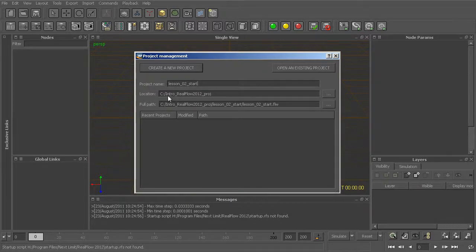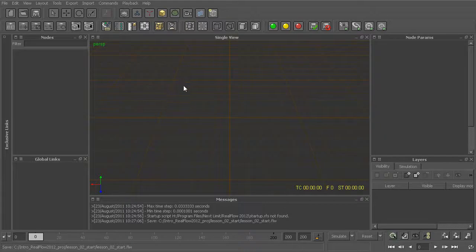So what this will do is, inside of this Intro to RealFlow 2012 project, we'll now have a new folder called Lesson 2 Start. And within that folder, we now have essentially a scene file, this FLW, which will be saved. And again, this will pretty much act as our scene file for RealFlow. So let's go ahead and, with everything set, create a new project.